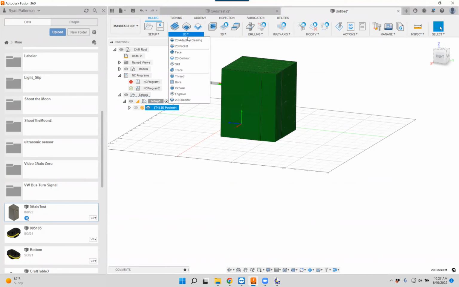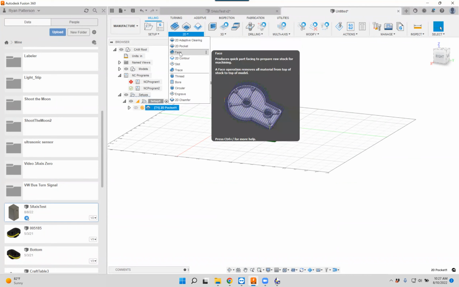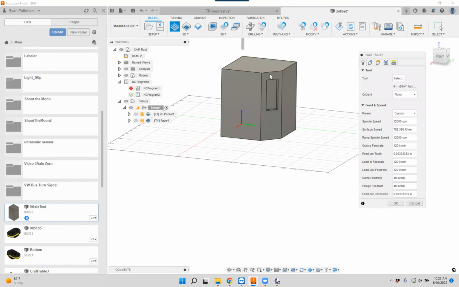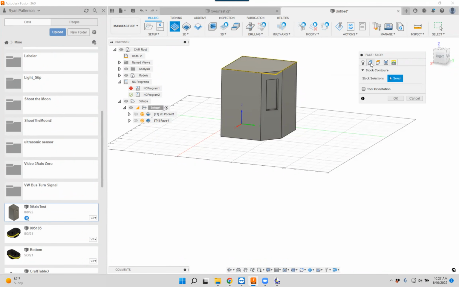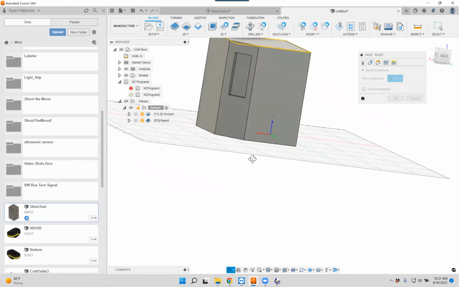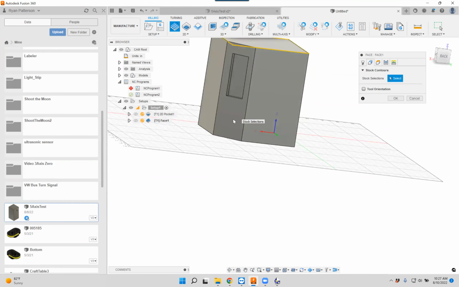Under 2D operations, the first one I'm going to do is a facing. That facing is able to go around and just face off that whole side there. The same tool is selected from the last time we were here, along with the feed rates. Coming over to the geometry, this is asking what do we want to toolpath, and sometimes it is a bit tricky to select the right faces that we have here.